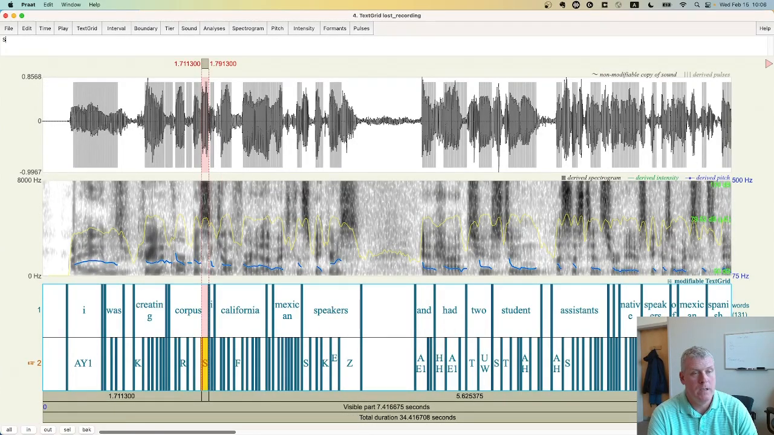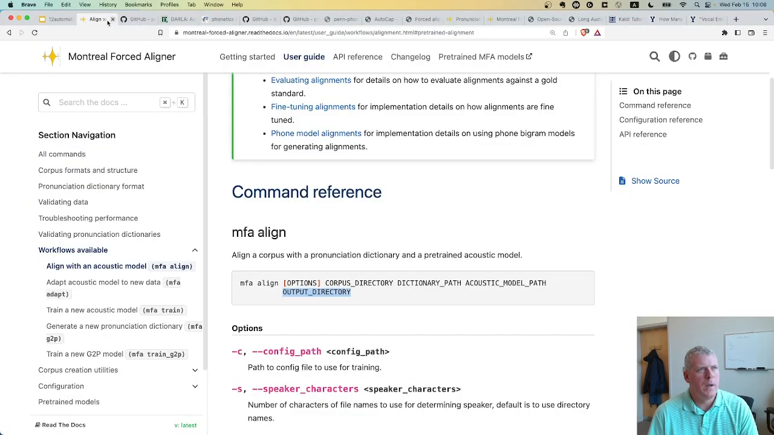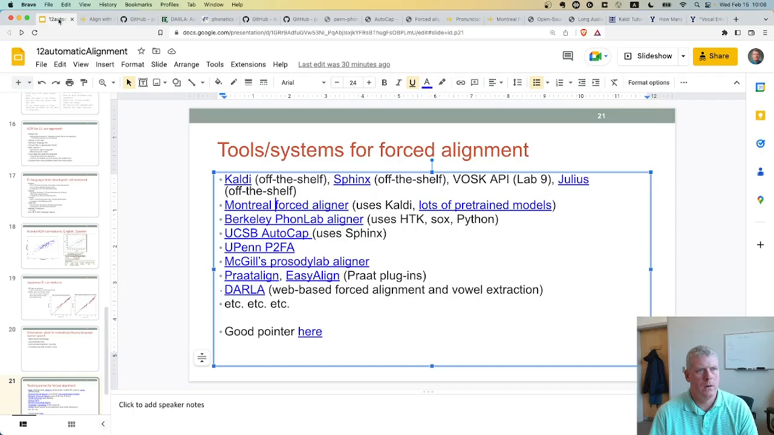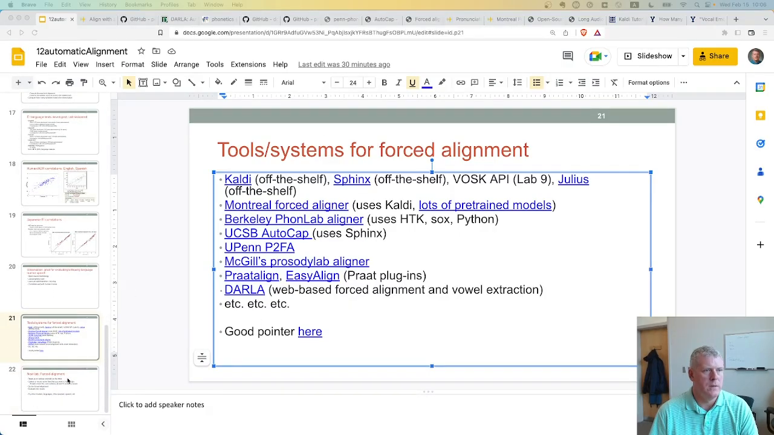So anyway, you can go from audio and pass it through an ASR system, take that and put it into a forced alignment system and get aligned words as well as phones in a relatively short time. Okay, let's go back to this point here. And all right, so that was a little demo of the Montreal forced aligner system.